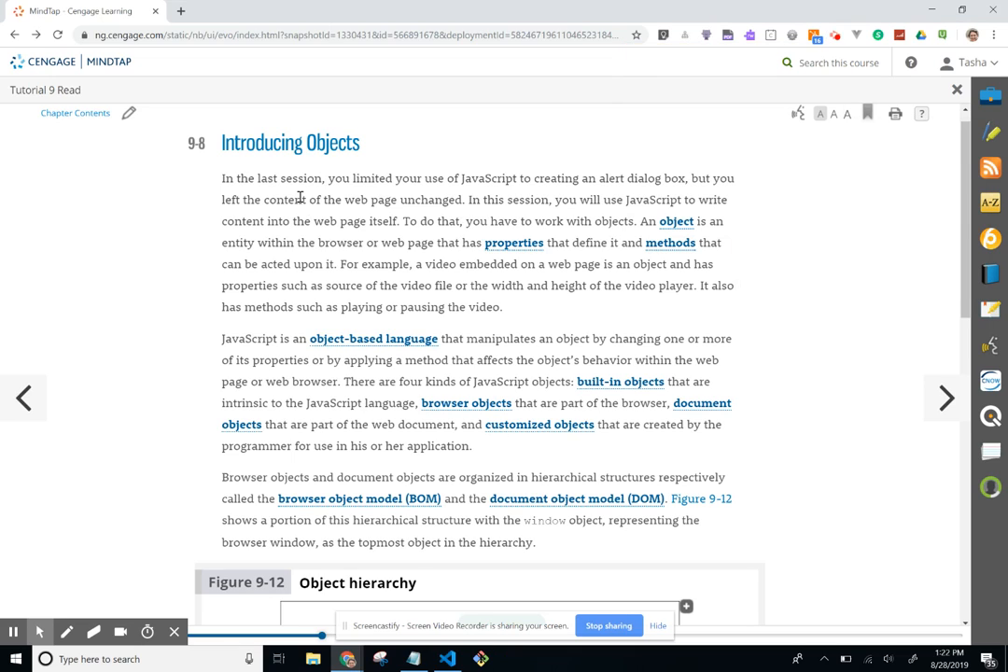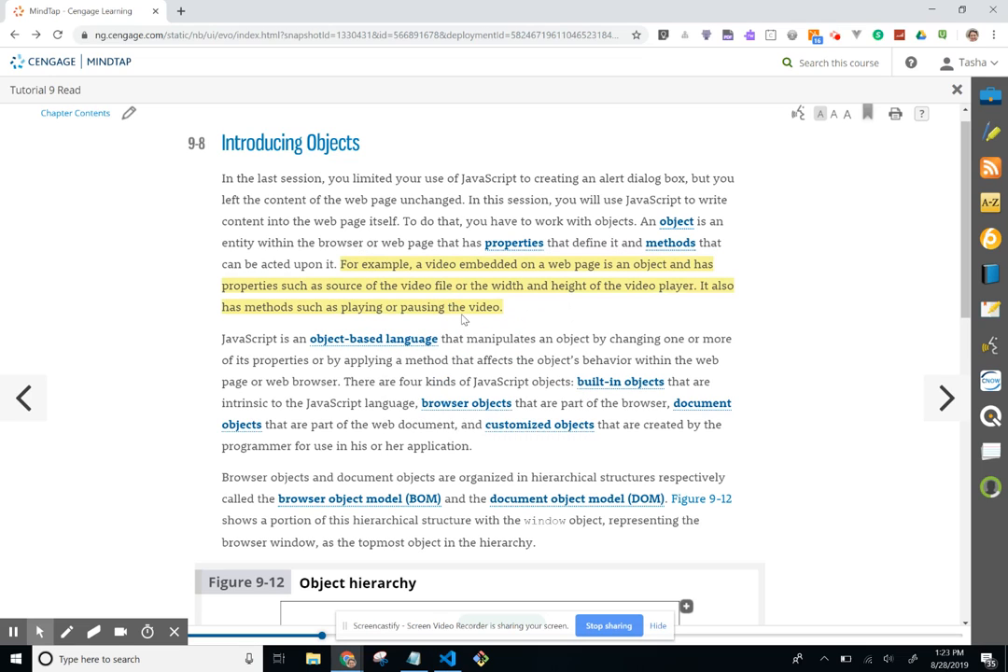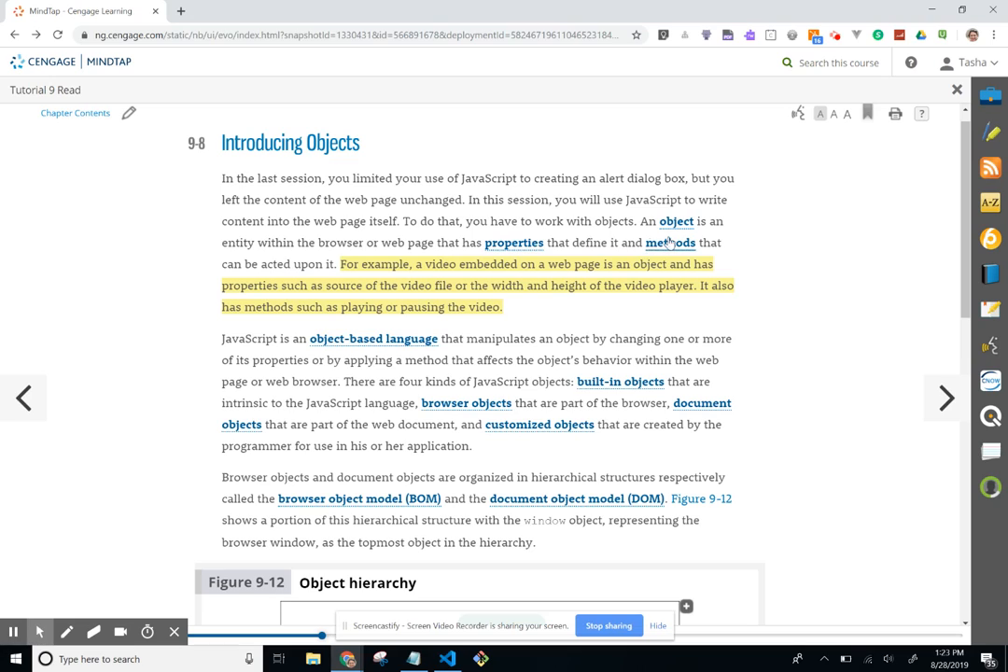Okay, so I'm reading this about introducing objects. Now I do have my pen and paper on hand, but like I said, one of the things yesterday you can do if you want is to just read and then highlight the areas to help you make a note of it. For example, it talks about object properties and methods. The reason I highlighted this portion is it gives an example of what an object, a property, and a method is. An object is a video. The properties are the height and the width, and the method is such as playing or pausing the video.